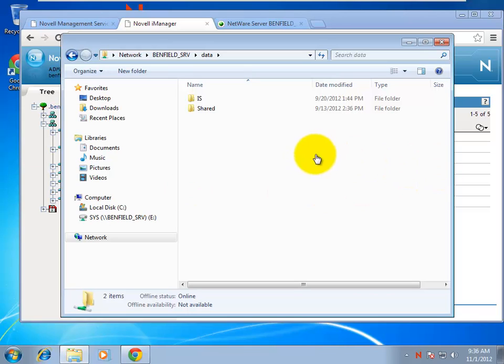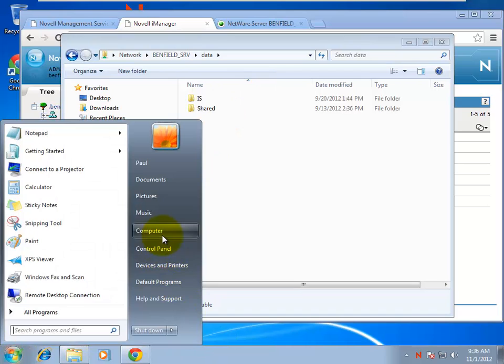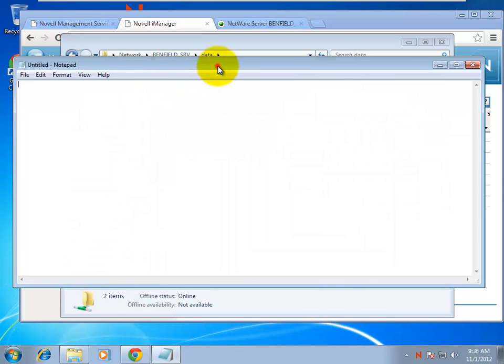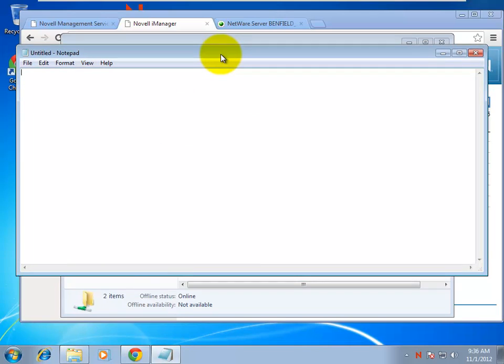Login scripts use a basic format. I'll just bring up Notepad or something here and start typing some things in. Map commands are pretty straightforward. It starts with the word map, and then we get a drive letter. Let me get the font a little bit bigger here so you can see it.